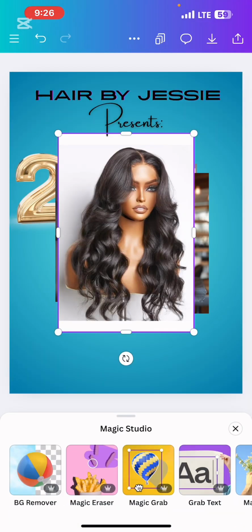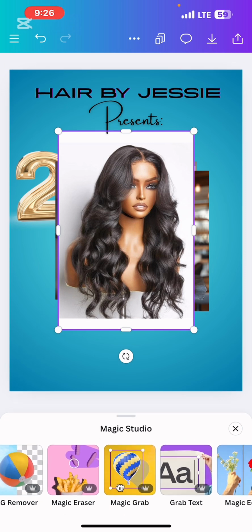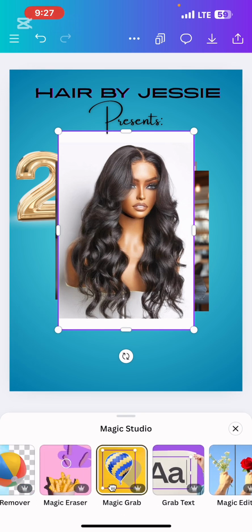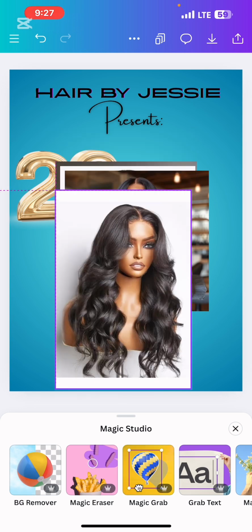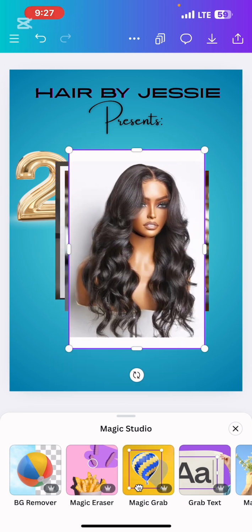Now when you click on Magic Studio, there are options like BG remover, that's background remover, magic eraser, magic grab text, and all that. And if you notice, there's something like a crown at the lower right corner of each of these icons, meaning that this is only applicable for Canva Pro users. Since you are now officially a Canva Pro user, you can access any of this. So we're going to be removing the background of each and every one of these pictures.